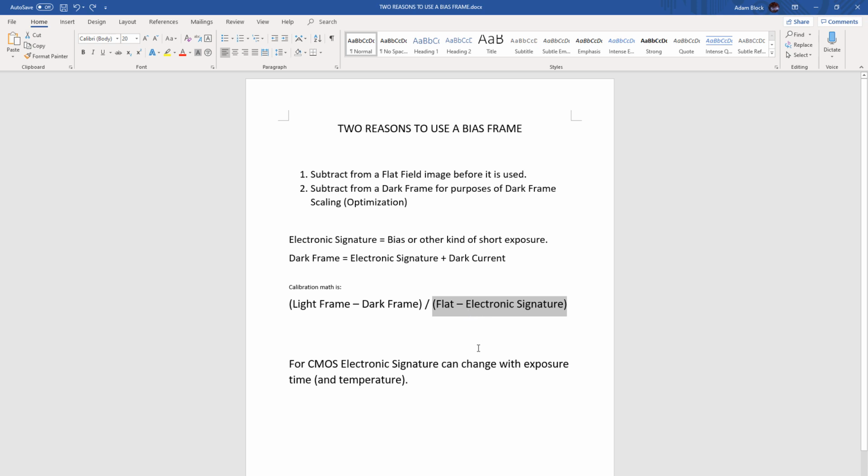So in the case of a normal CCD camera, this electronic signature we call a bias frame. That's a 0-second exposure. It has that electronic signature you subtracted. Now the unfortunate thing, I think it's unfortunate, is that for CMOS chips, the electronic signature can change with exposure time. So that means that I can't just take a 0-second exposure and expect it to work for my 5-second flat or my 2-second flat. So I actually have to have an electronic signature that is the same time as my flat field image.